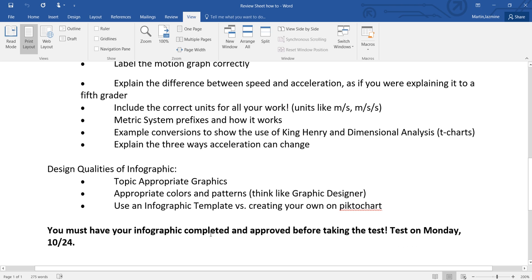So you have to have your infographic completed and approved before taking the test, and the test is going to be on Monday on the 24th. If you don't finish it by this time, then you'll just use that time to complete your review sheet, and then after that you will take the test during Wildcat Way.